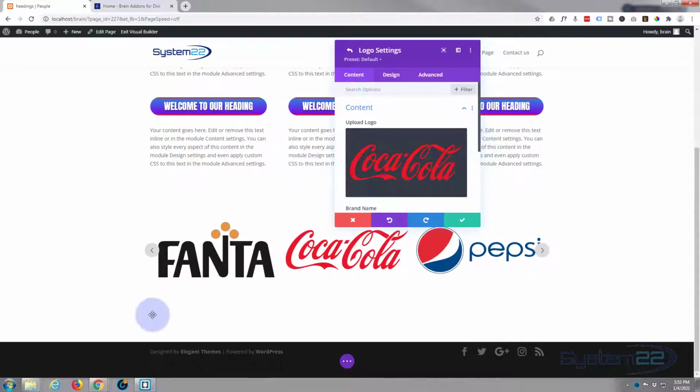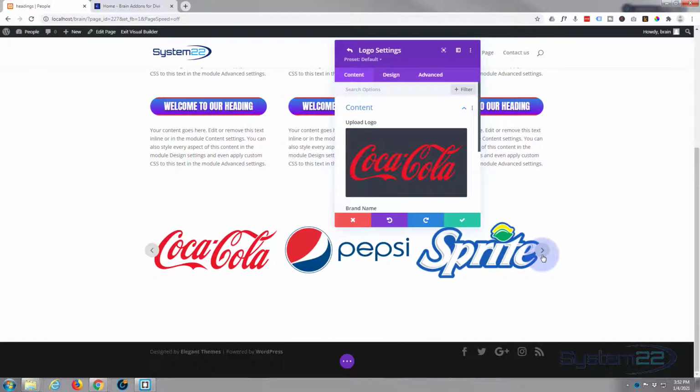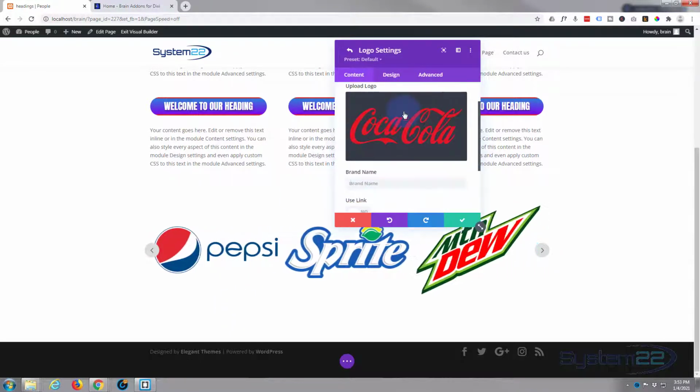Now, as you can see, it's starting to rotate already. We've got some navigation arrows left and right there if you want to. When we hover over, it's sort of growing a bit there. Let's just save this. Now, I'm in my Coca-Cola one here.